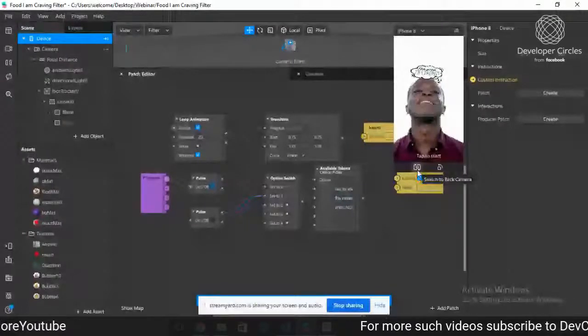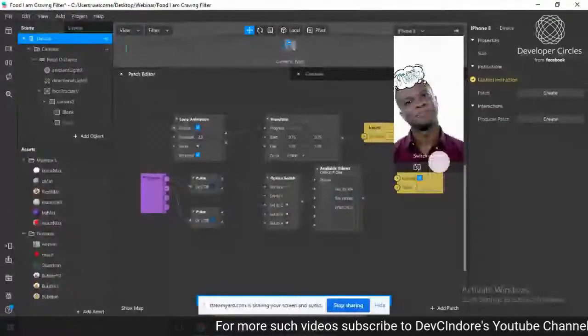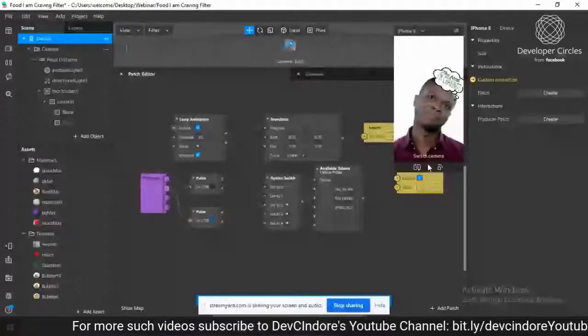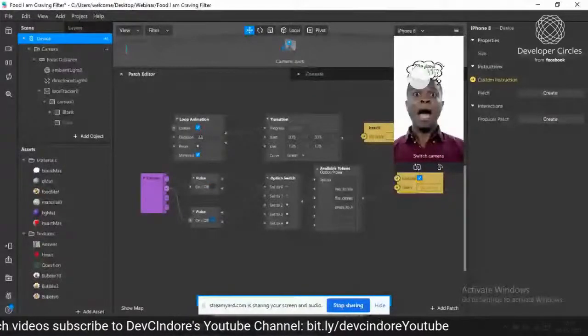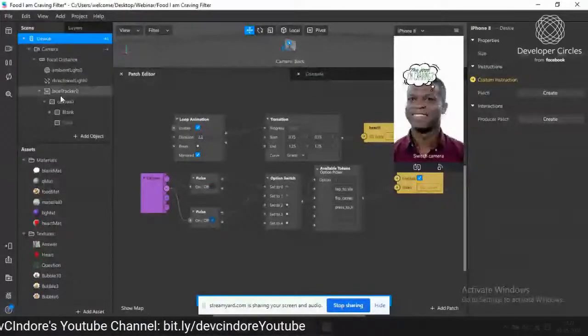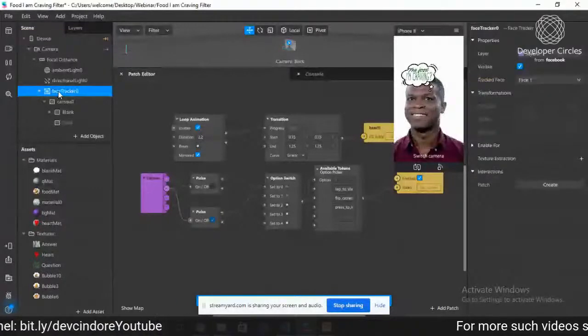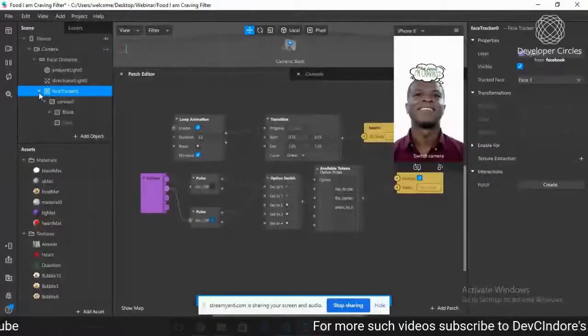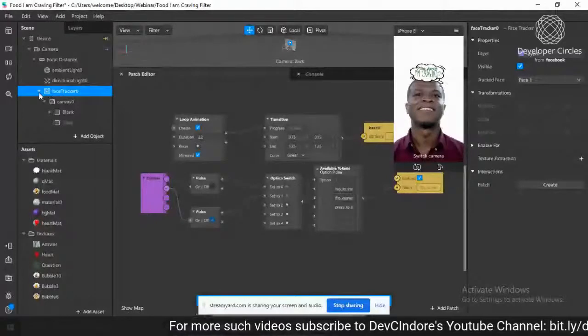Now you can see that when I switch to back camera, that bubble is still visible. So to make it invisible, let's go to face tracker. Here in enable for, here are the options. This is for front camera, back camera, preview, capture.